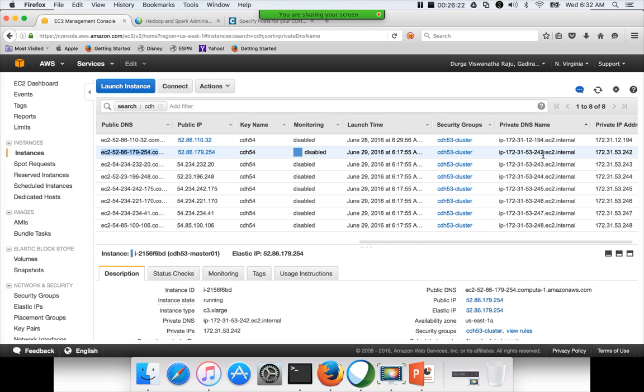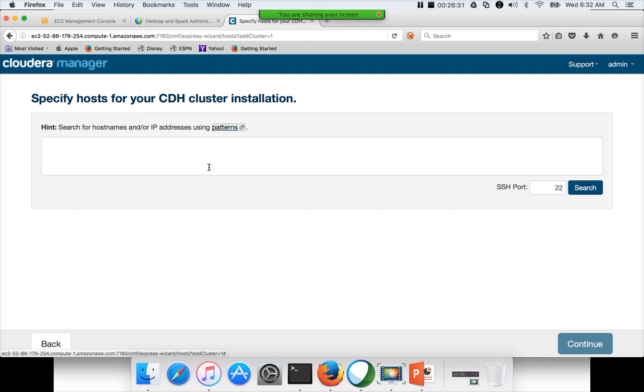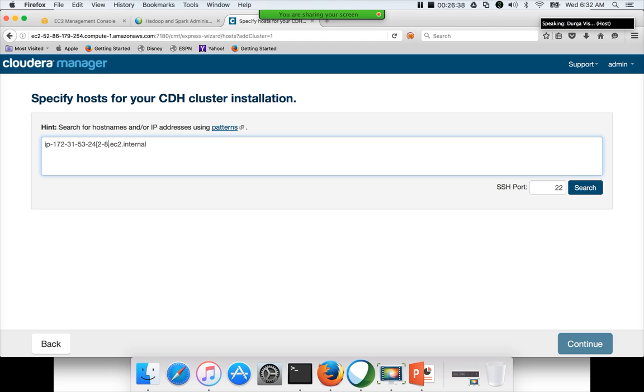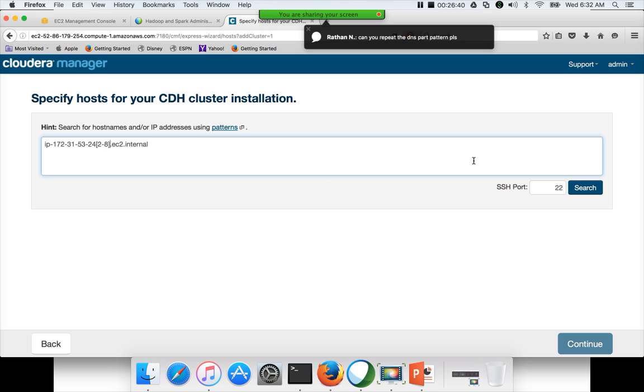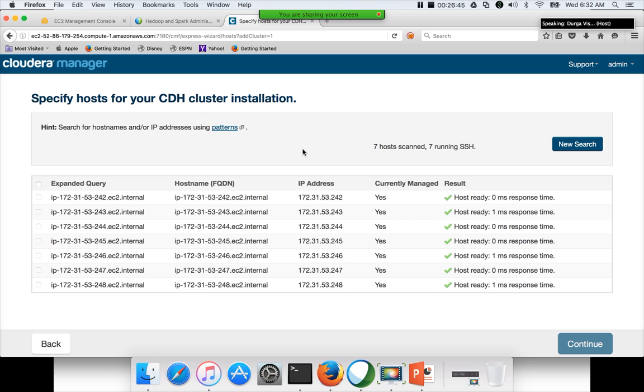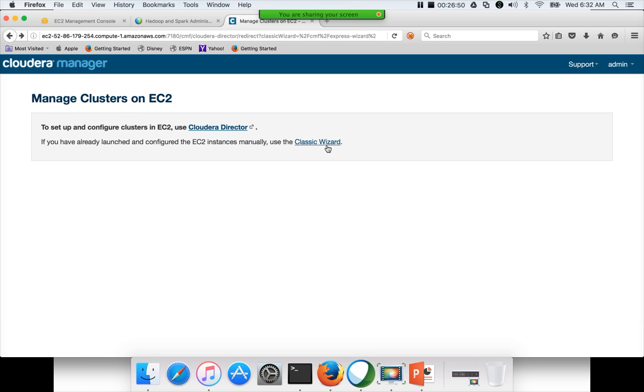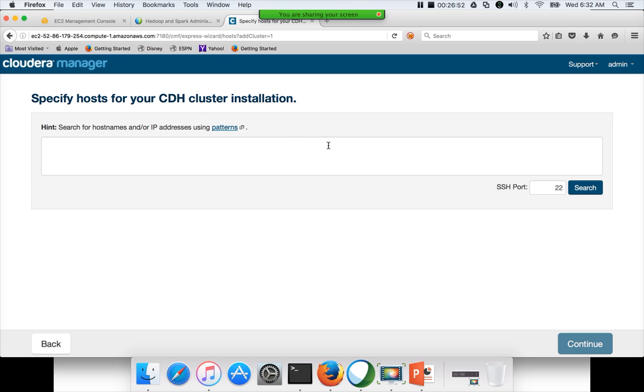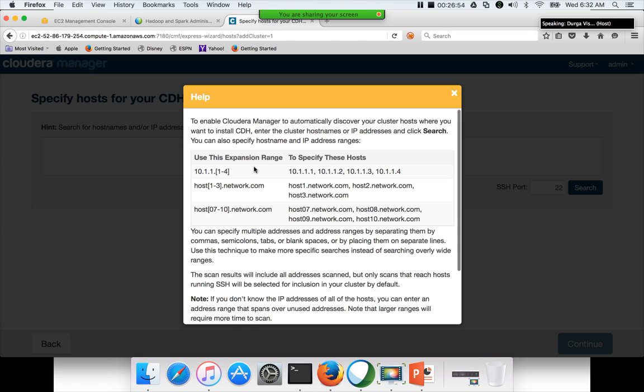Let me show you. So here we can say 2 to 8. Sure, I will repeat that. So if you see here, once we get into the classic wizard, you can click on patterns.